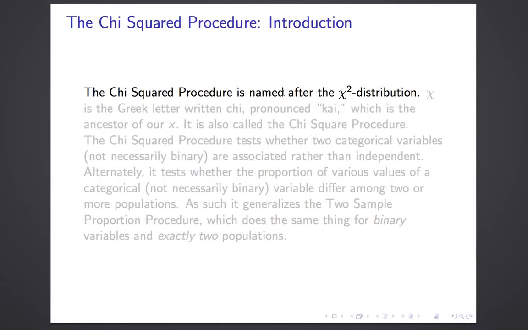The chi-squared procedure is named after the Greek letter chi. The chi-squared distribution is the distribution we'll use. It's the Greek letter chi. It's written chi. It's pronounced kai, and it's the ancestor of our x.